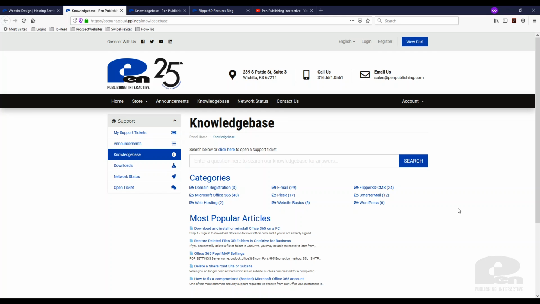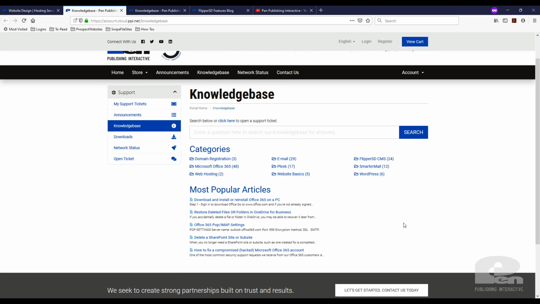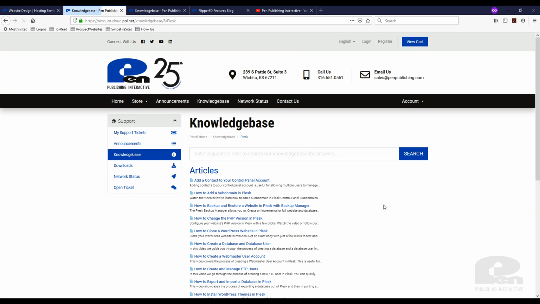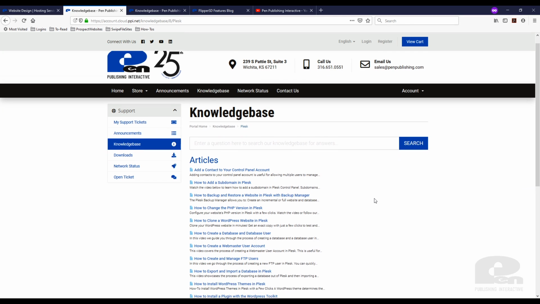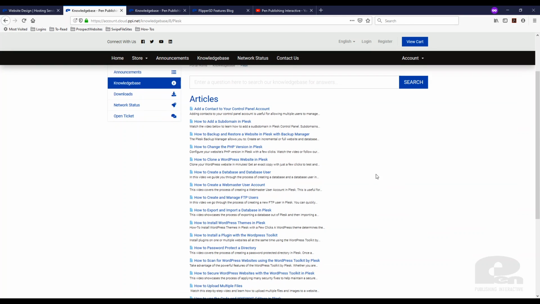When you get to the knowledge base, you'll be able to find resources and how-tos on the various products and services that we provide. So for instance, if you have a Pen Publishing account and you're looking for resources for Plesk, which is the hosting control panel that we use for your website, you can learn things such as how to add a subdomain in Plesk, how to change the PHP version of your website, how to create a database and database user, etc.